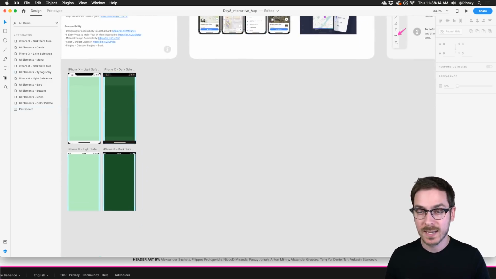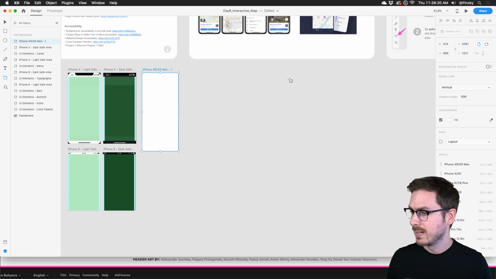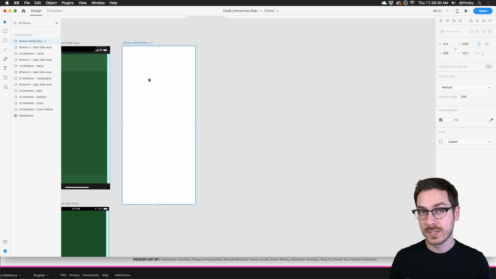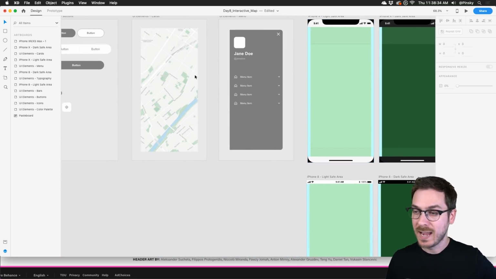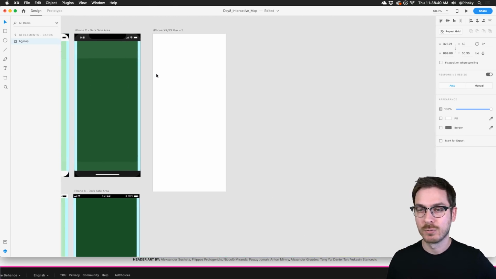All right, so we're going to get going. I'm going to start by grabbing my artboard tool over here to the left, and let's create an iPhone XR, XS Max artboard. We're going to start with that, and obviously in the background we need a map. We could just grab the map provided in this template, but that's no fun. I want to show you a few other ways you can grab maps. The first way is with a plugin.